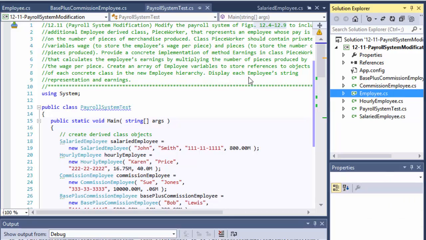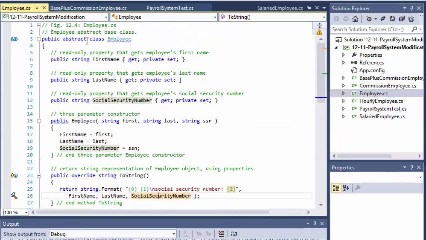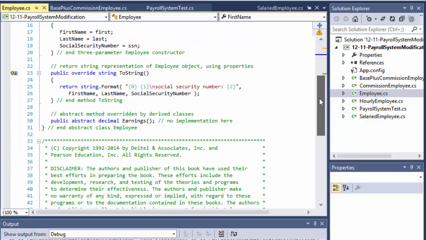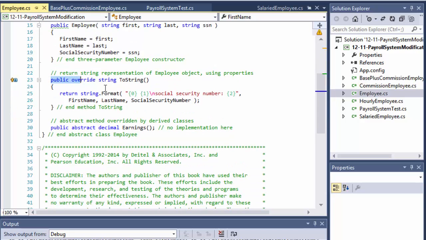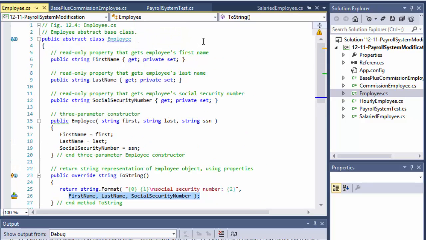Employee is the base class. It's an abstract class, and it contains the first name, last name, social security, some properties, and it has a ToString that is overridden, and it outputs the employee's social security, first name, and last name, because every employee has a name and social security number, regardless of how the pay is calculated. So this will be output for all employees directly from the base class.